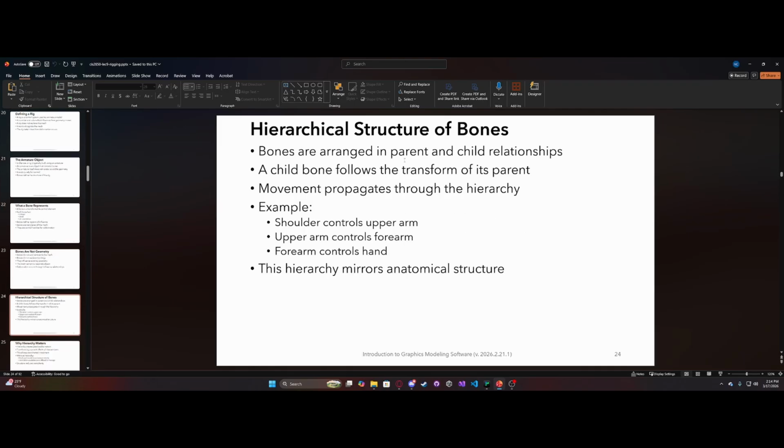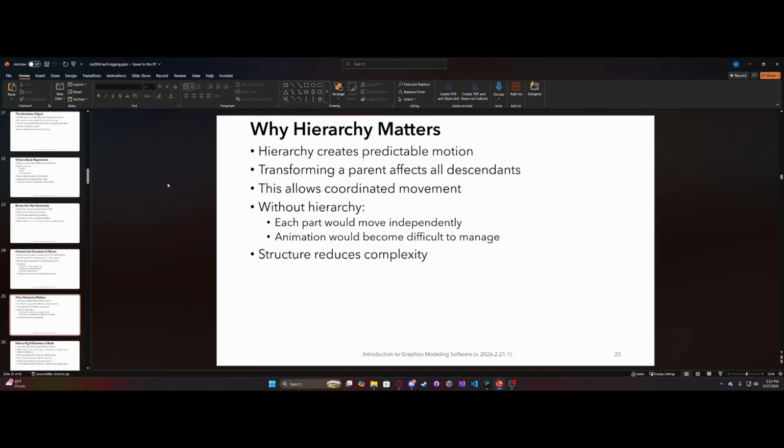So deformation occurs through influence relationships. And bones are arranged in parent and child relationships. A child bone follows the transform of its parent, right? And movement propagates throughout the hierarchy. So, for example, the shoulder controls the upper arm, the upper arm controls the forearm, and the forearm controls the hand, okay? And this hierarchy mirrors anatomical structure, and it does so on purpose.